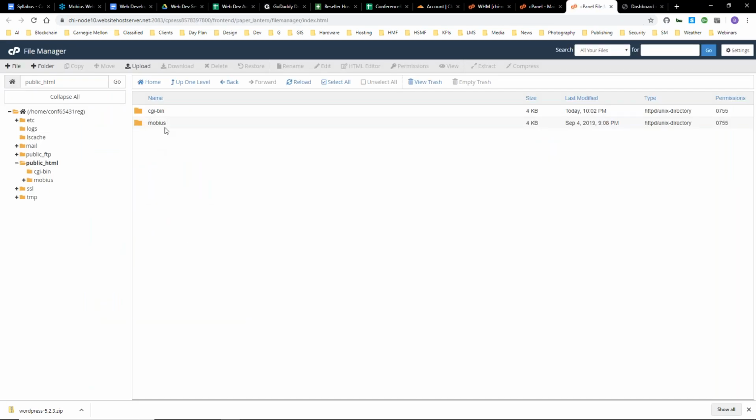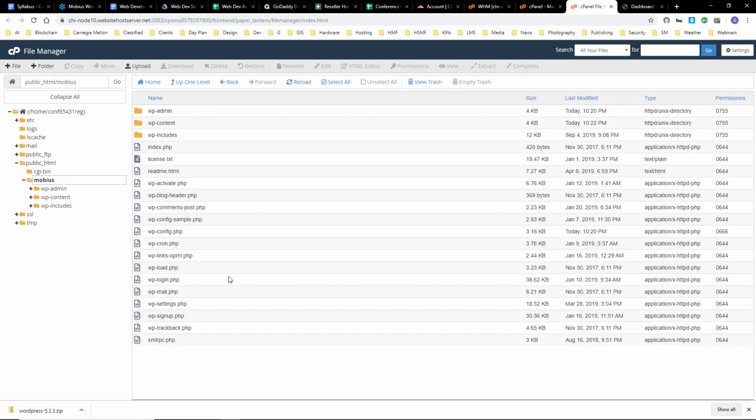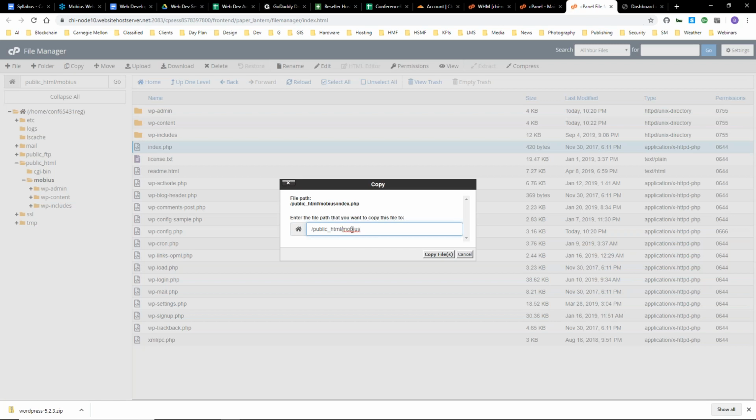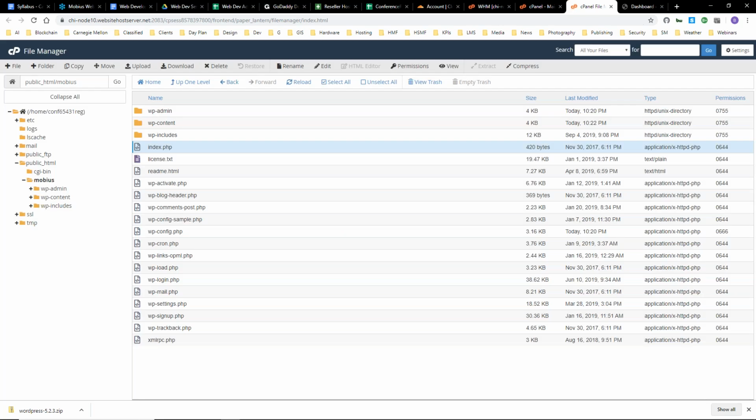And I'm just closing out some other panels here. This one now you'll notice is still in that Mobius folder. So this is one of the things we want to look at. So if I were to go into that folder, you can see there are all of our WordPress files. But what we want to do is there's this index.php file, and we need to copy that back here. So I'm going to say copy. Then we're going to put a copy of that index.php into the public HTML.